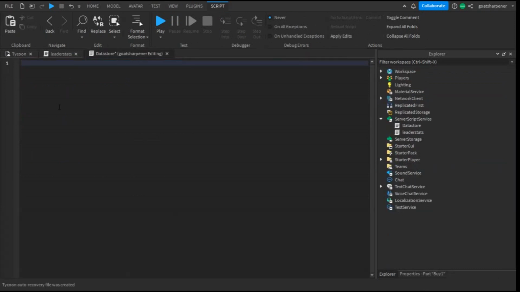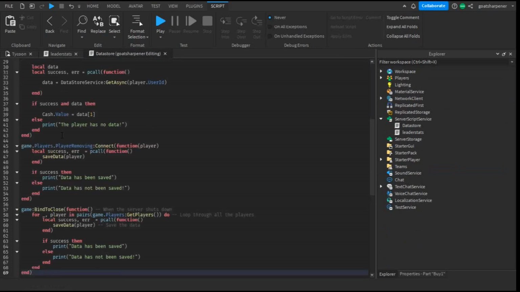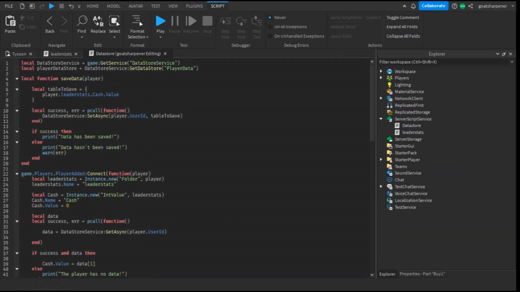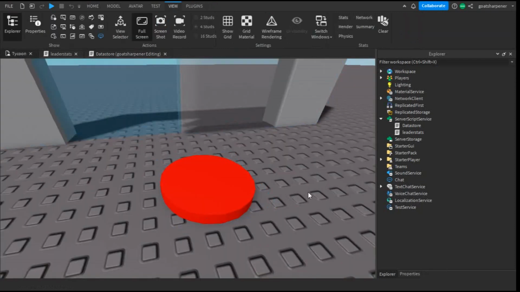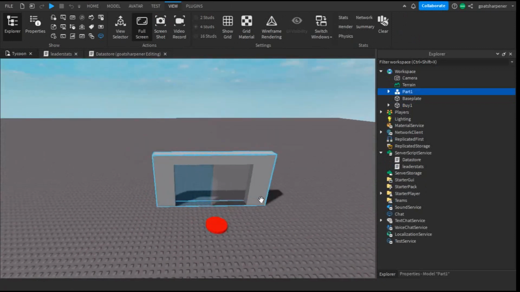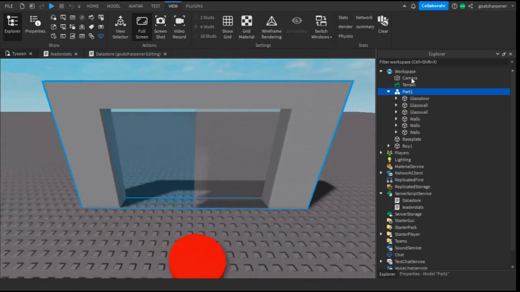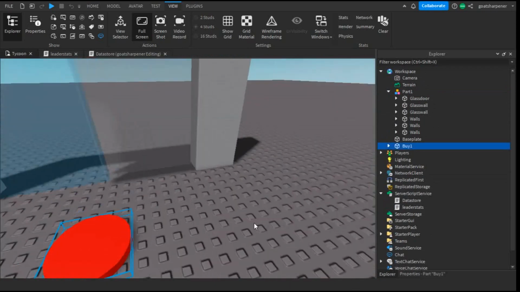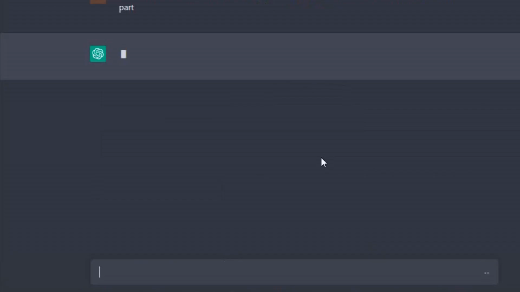So here I have a script for a data store. So, wow, we have a data store script now. That's crazy. Alright, so next thing we can do is ask the AI to basically write a script that makes everything inside a model or our part 1 become visible when you touch this red part. And let's see what it gives us.